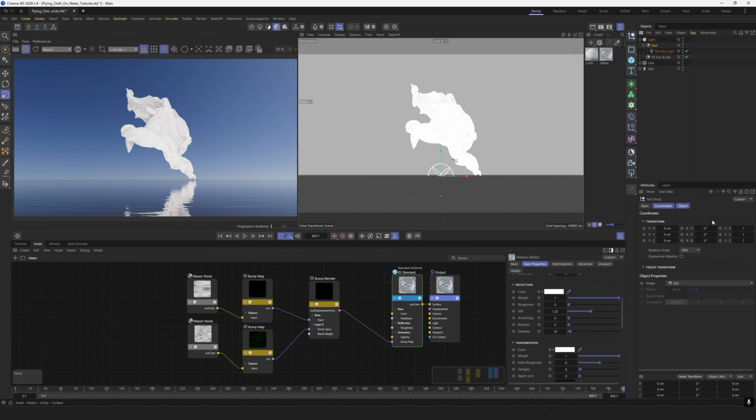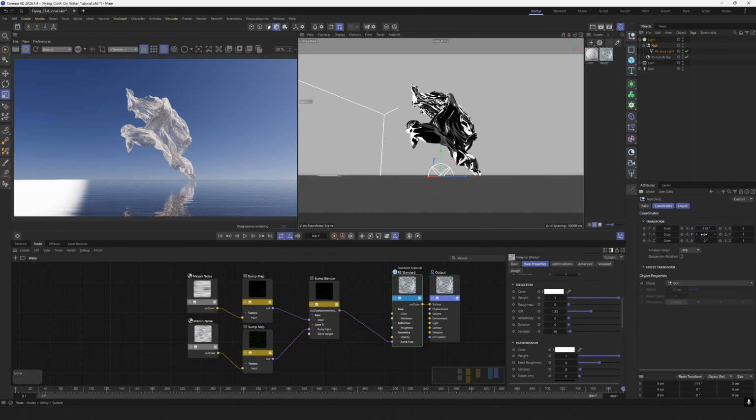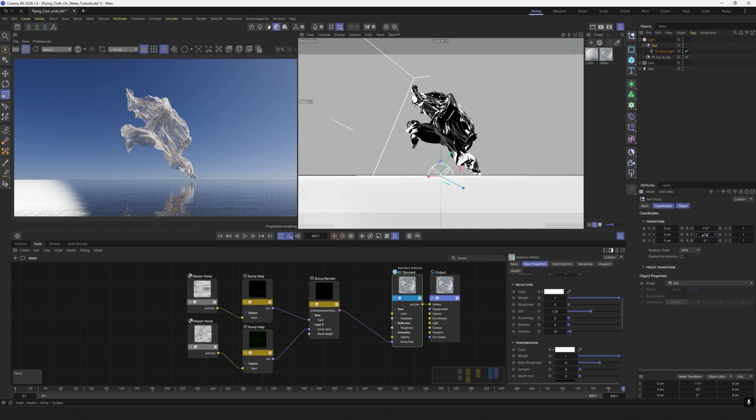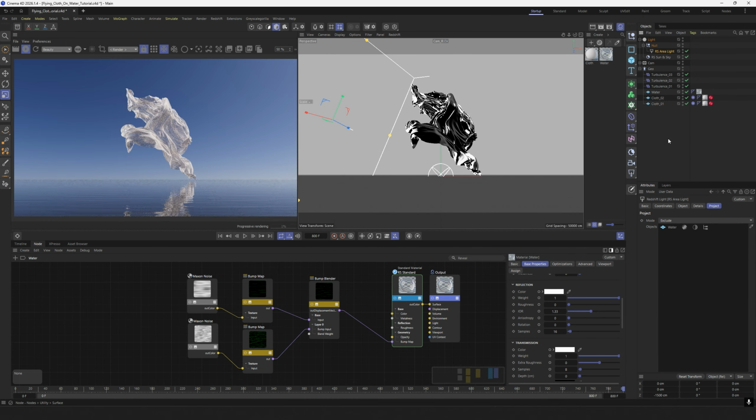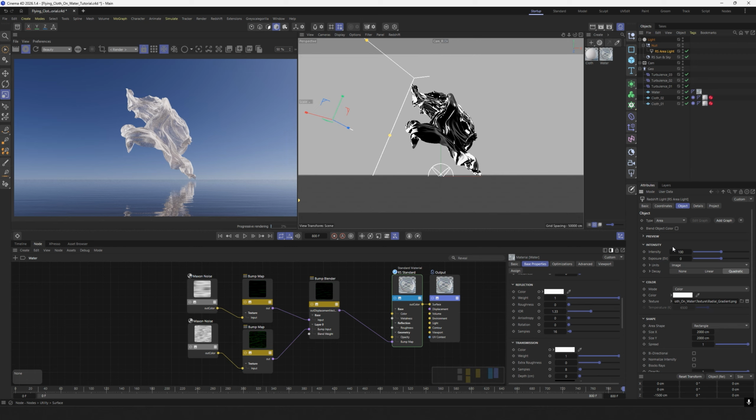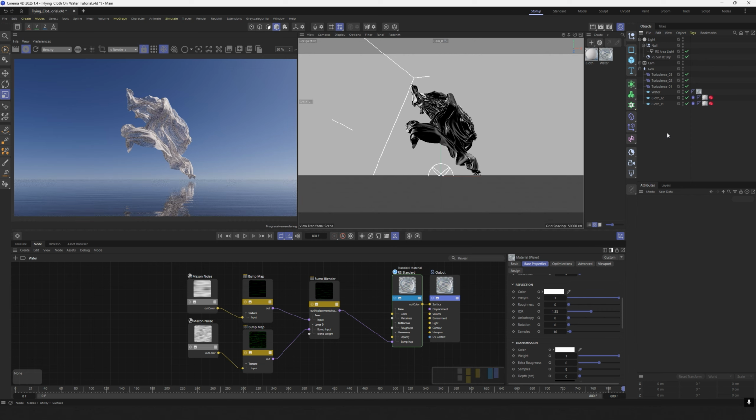Rotate the light source in the H field to -115. In the P field, set it to -25. To prevent the light source from being reflected in the water, exclude it in the settings. Go to Project Exclude and add Water object in the Object field. Now reduce the light source value. Set the intensity parameter to 5. Our scene is ready.